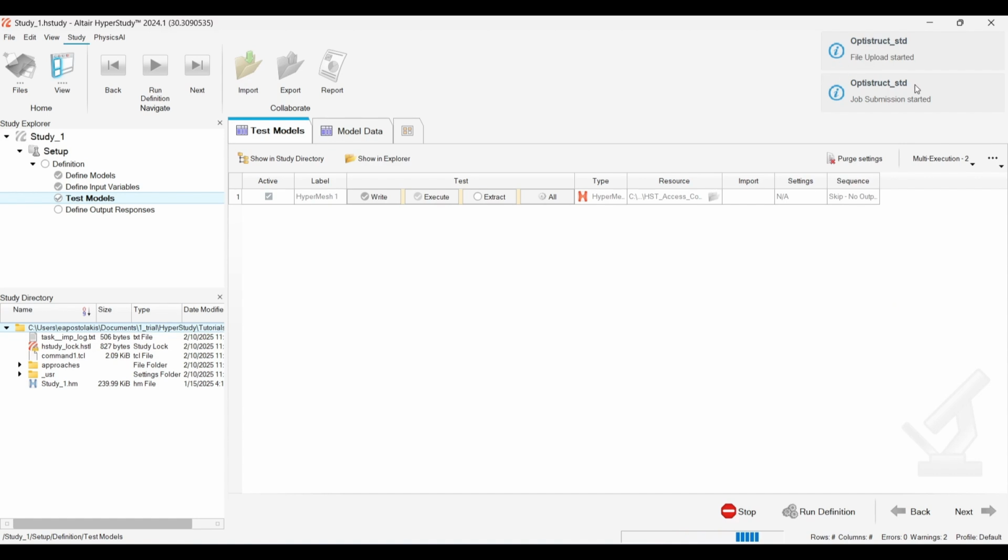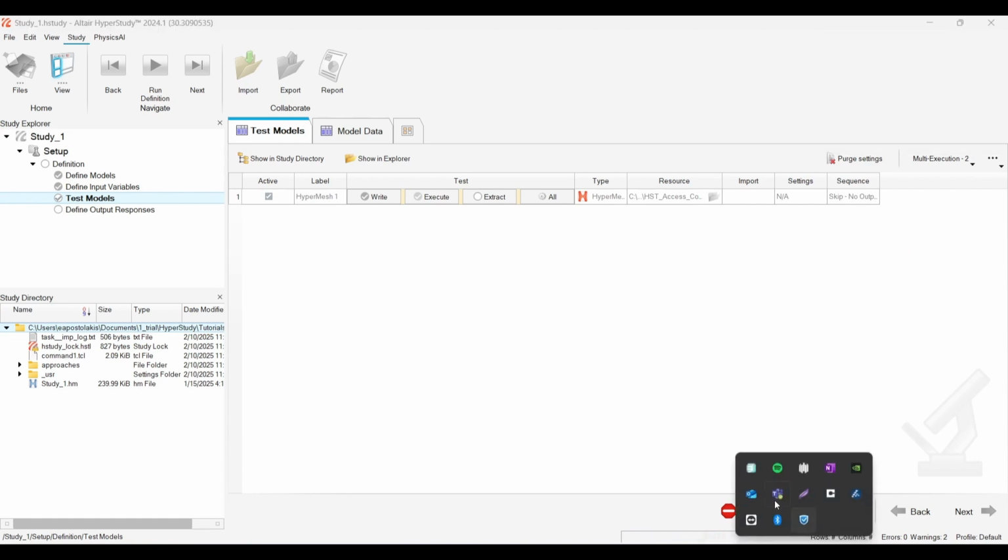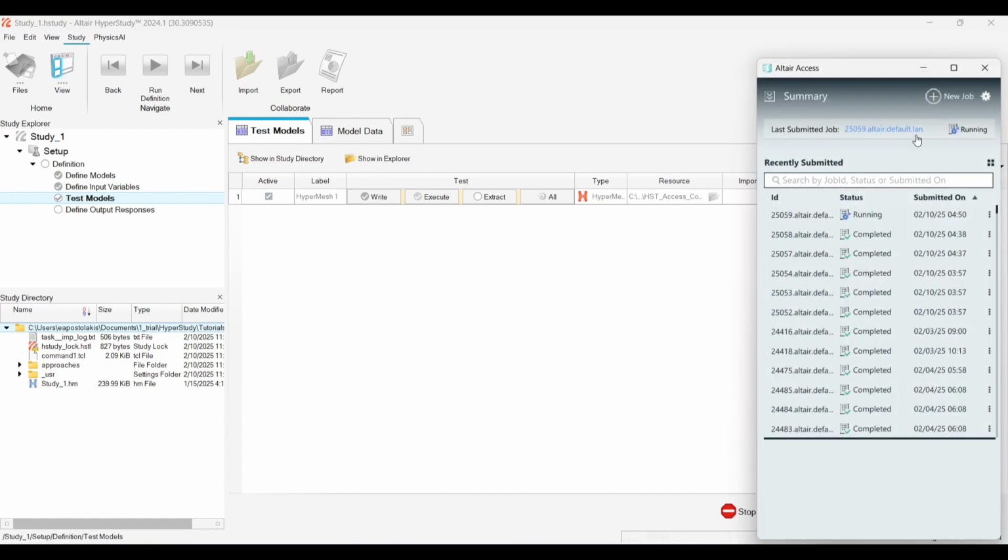and some messages will pop up saying, for example, that the submission of this specific job has started, it is successful, the submission is successful. And if I open the application of Altair Access, you'll see that now this one is running.